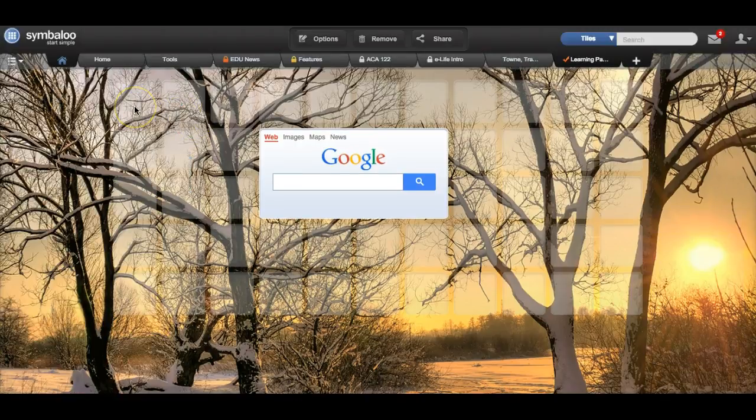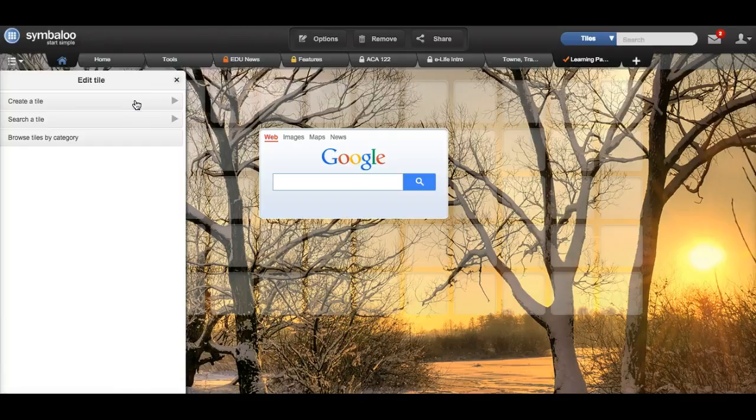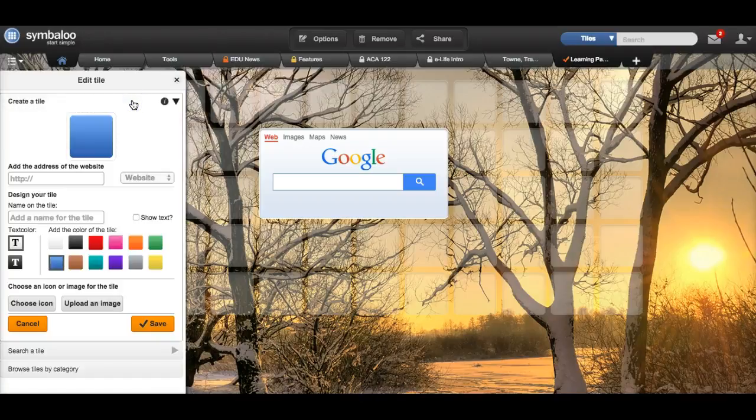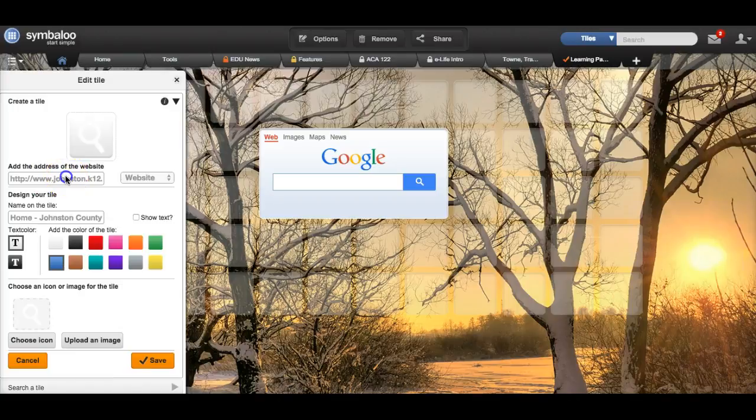To create a new tile, choose any of the gray tiles in your web mix and left-click. Select the Create a Tile option for a drop-down menu. For teaching purposes, we will use the www.johnston.k12.nc.us website link. Copy the URL and then paste it into the Add the address of the website box. Click on the name of the tile box and it should automatically put a name.